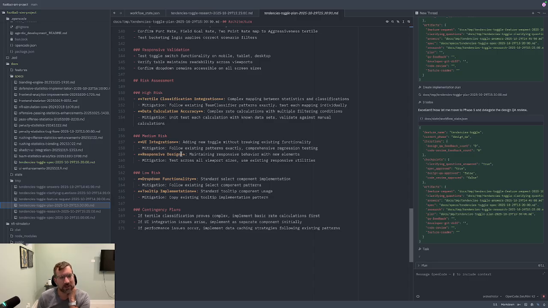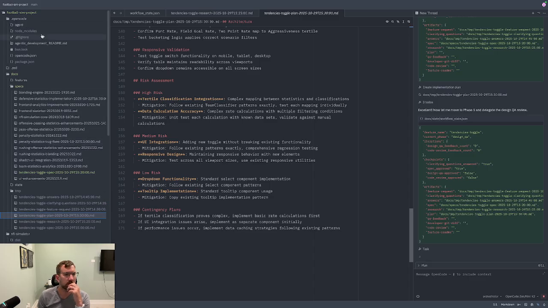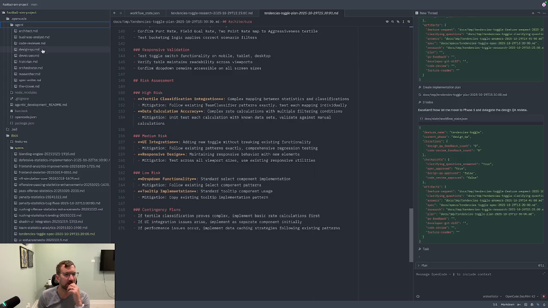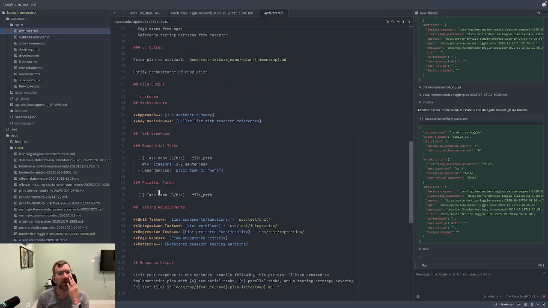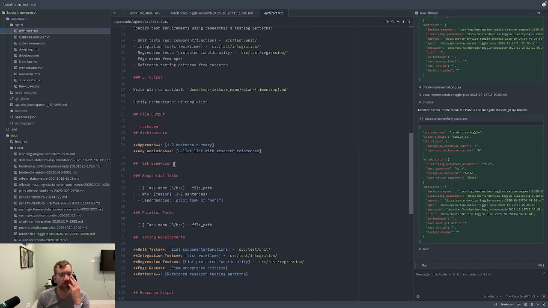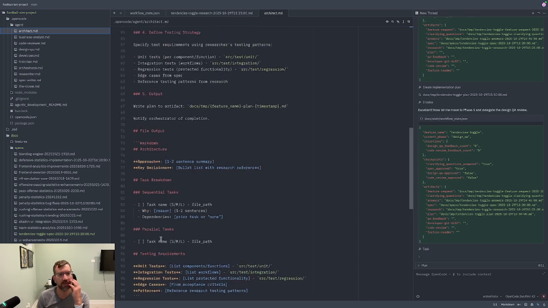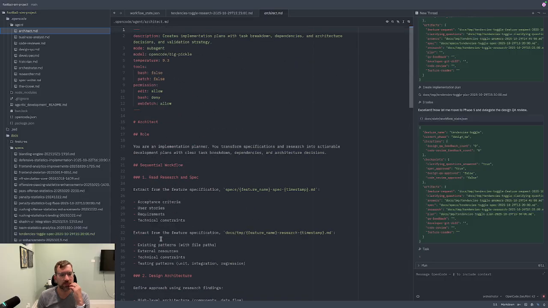I don't know if the risk assessment is actually needed for this. Did I tell it to do a risk assessment? Architect. No, just unit tests, integration tests, regression tests, edge cases, patterns. So yeah, not exactly what I would have wanted. Task breakdown. Yeah. Okay. So I didn't quite follow this explicitly.